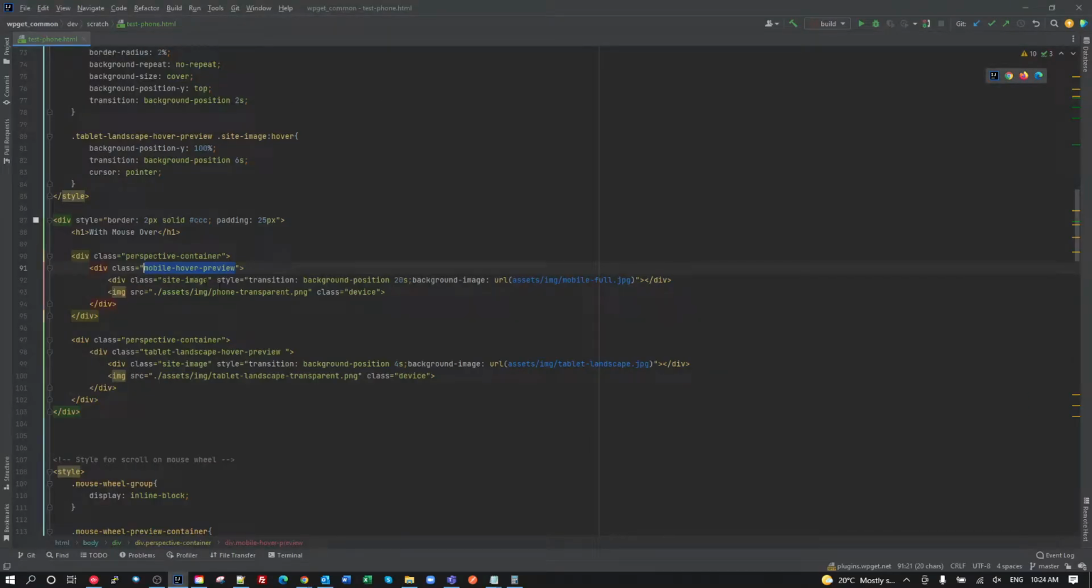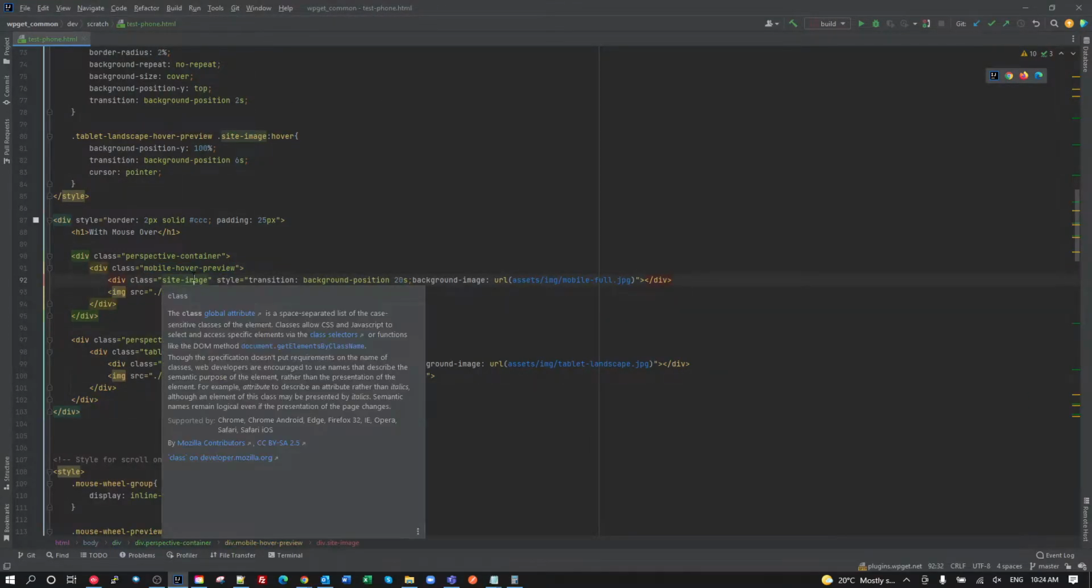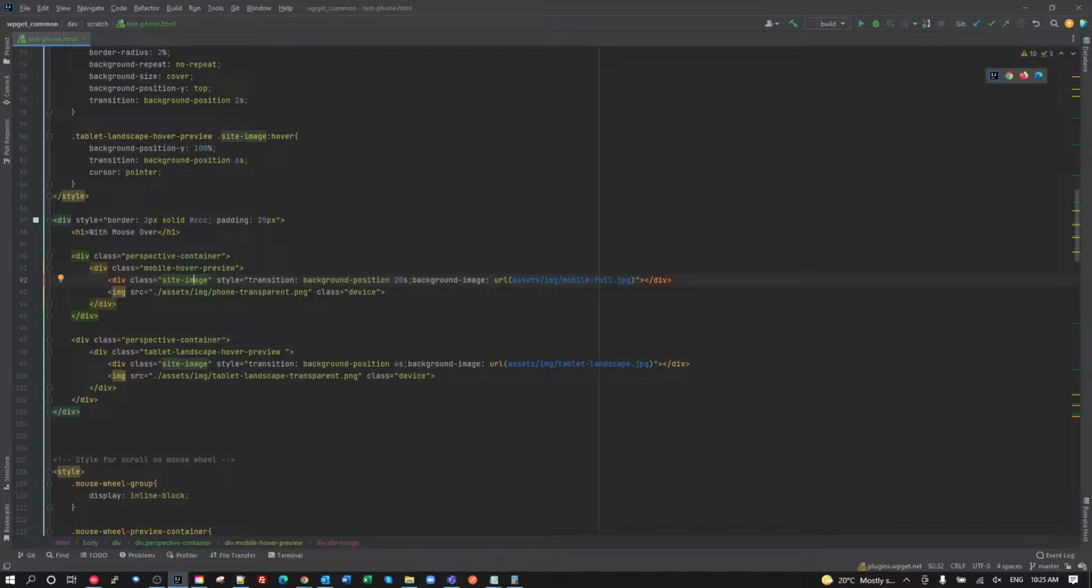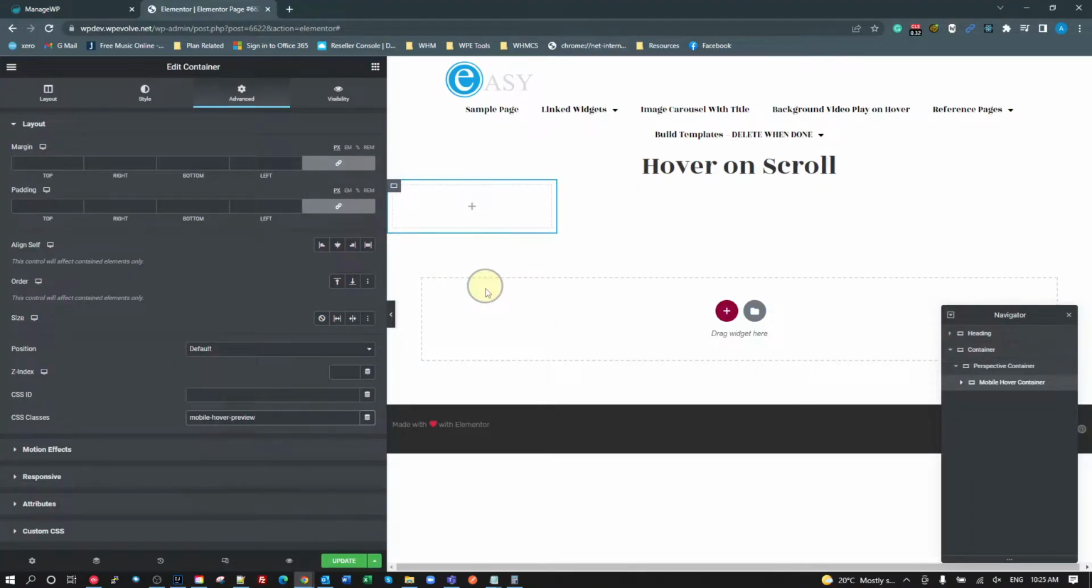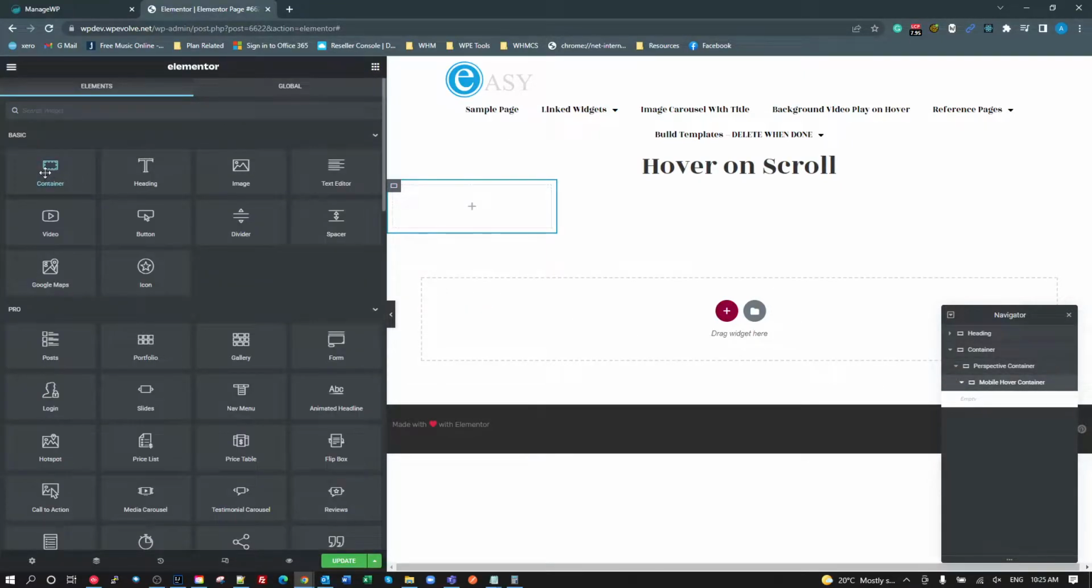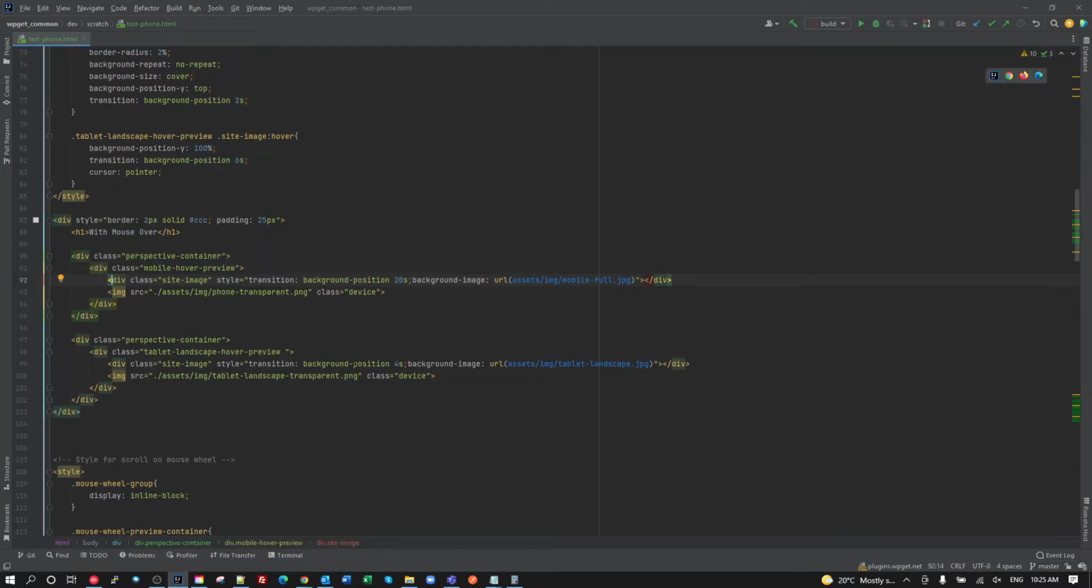Okay, and then what we have inside that is a site image with a background, and we've got the device. Okay, so to get our background image, I'm just going to use another container. You could use many different widgets. I'm just going to use a container because I like the containers because they're a single wrapper, which is a lot less DOM elements that you need. So I'm going to grab that, and I'm going to call that the site image.